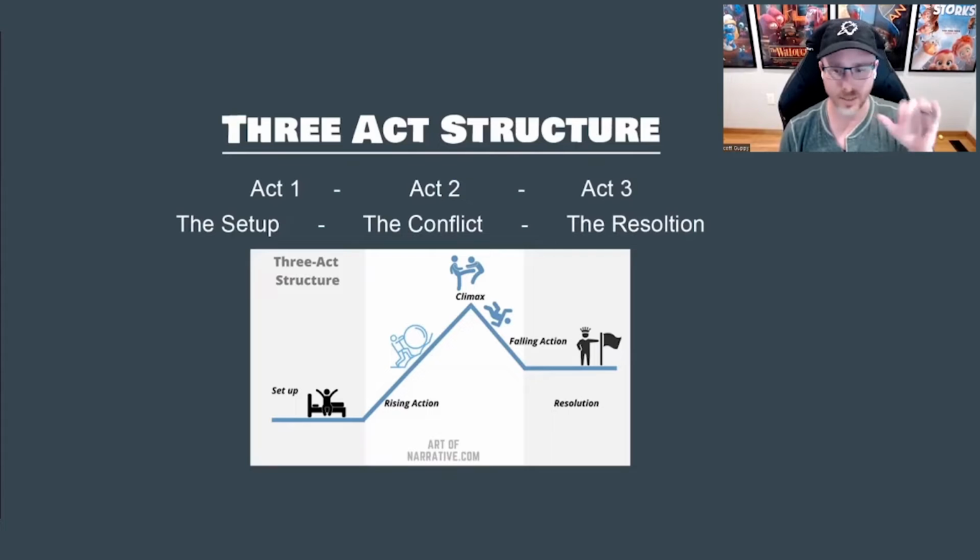Conflict, that's where the story happens. Usually the setup is pretty quick. That's a small percentage, just a quick thing. But the conflict is what sets up everything, or not sets up everything. That's where the story happens.